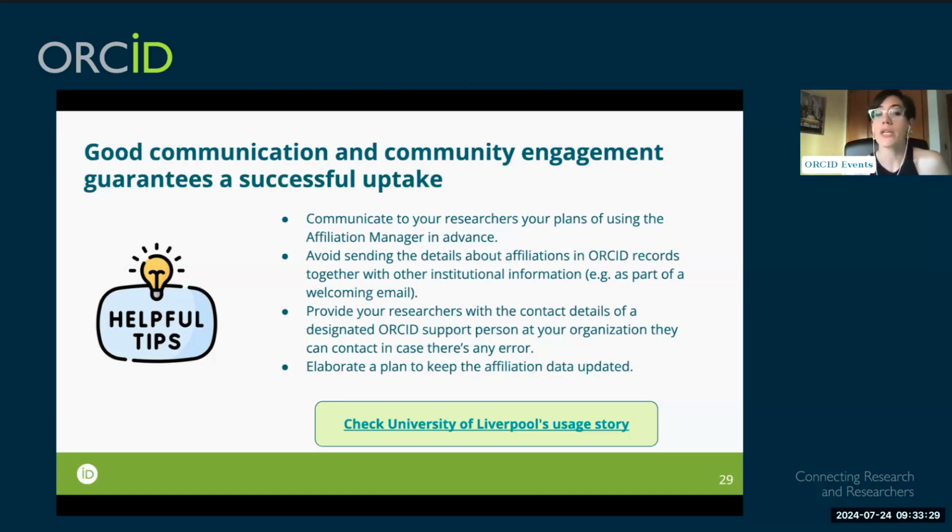And as mentioned, elaborate a plan to keep the affiliation data updated. For example, if you check here the usage story of the University of Liverpool in the UK, which is pretty complete, then you will see that they have a plan to update affiliations every 3 months. So once a quarter, they are going to check if there are changes in that affiliation entry that they added, and then update them as needed.